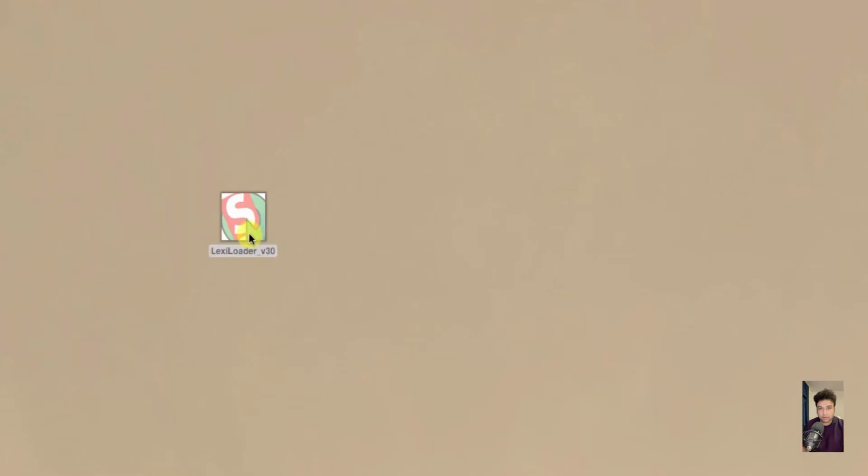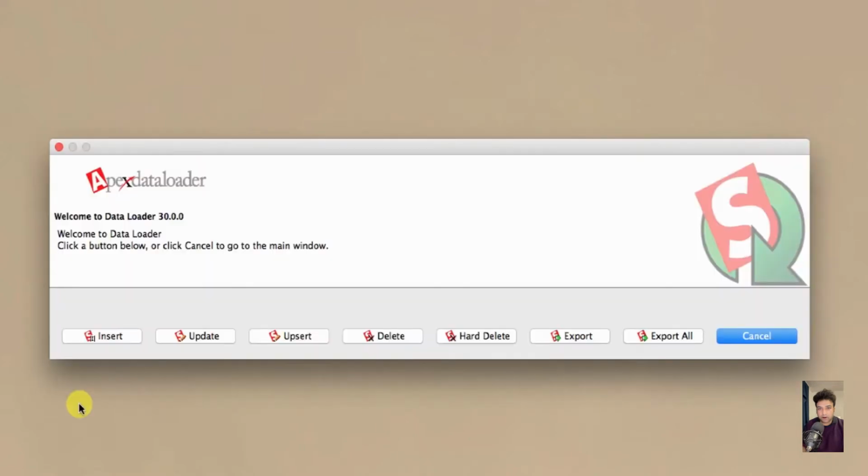Let me open the tool. The UI of the Data Loader is very similar to that of the import wizard. You can use this tool to insert, update, upsert, delete, and even export data. Upsert is a combination of both insert and update operations.